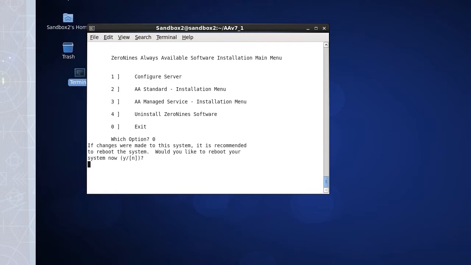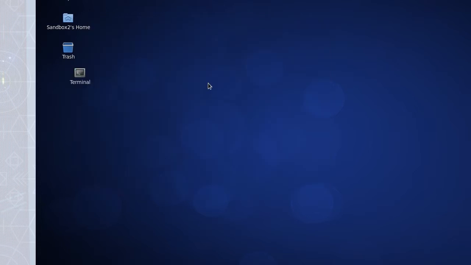We receive the prompt, if changes were made to this system, it is recommended to reboot the system. Would you like to reboot your system now? We answer, yes. Rebooting the system completes the installation of the Always Available software on Sandbox 2. After the successful reboot of Sandbox 2, the following steps are used to confirm our installation of the ZeroNines software.